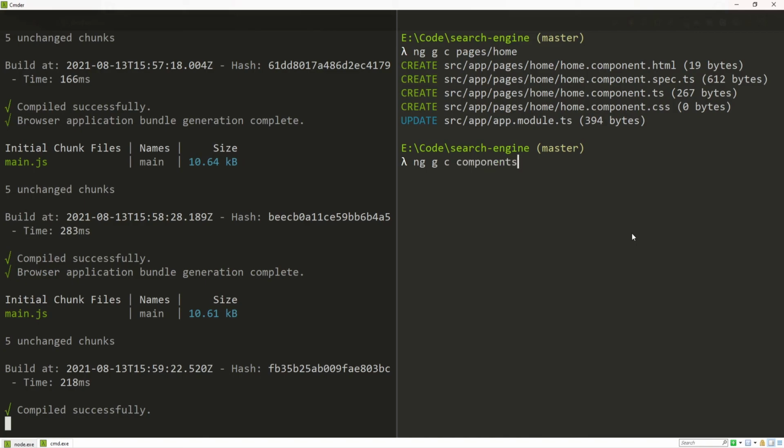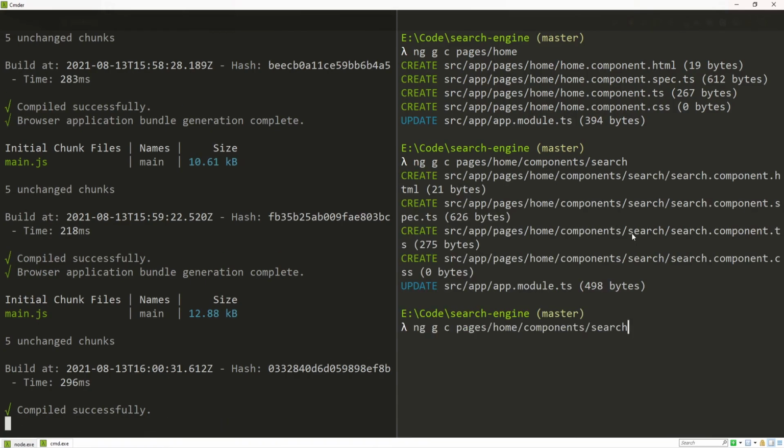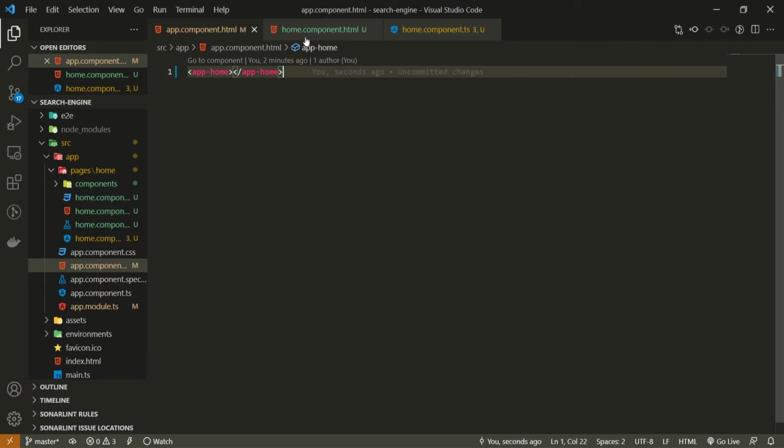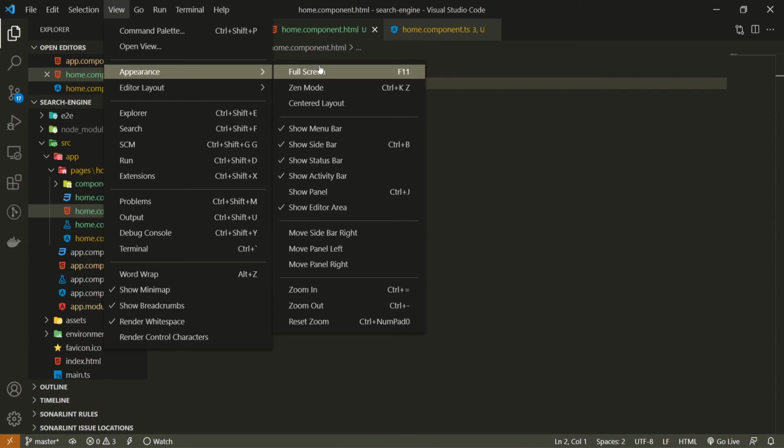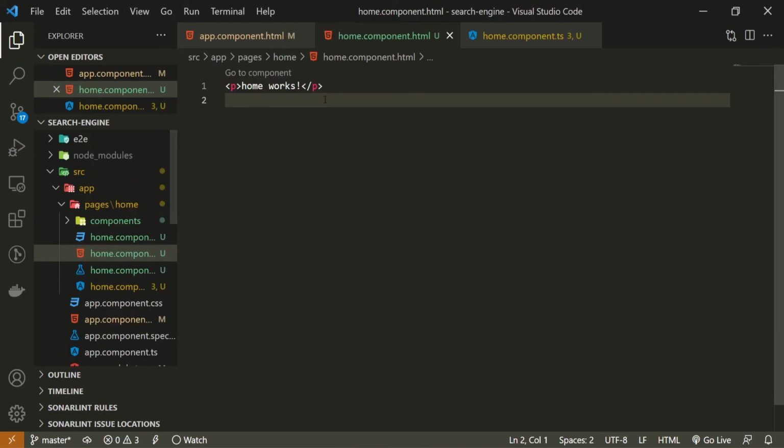Well, let's not go into components, but we will go into pages, then /home as a page and /components. So these are components specifically for our home page, and I will generate my first component, which will be search. So now wait a bit, and once this is generated, I will repeat the same thing, but now for the results component as well. So now in our Visual Studio Code, go into home itself. Let me also go to view, appearance, and zoom in, so you can see it a bit zoomed in. Maybe it will be easier for you to see this.